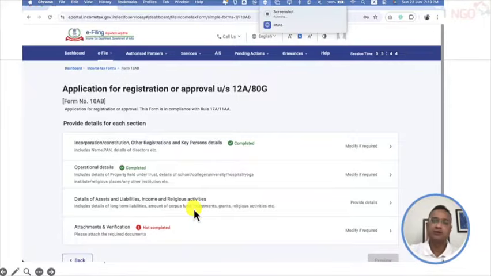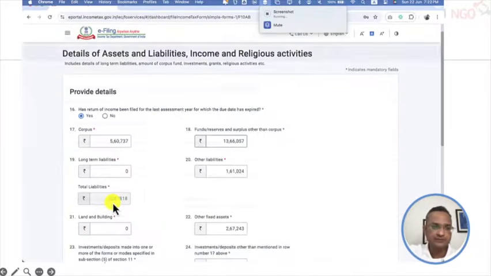Next is about the operational details, also completed. Next is assets and liability, income. Let's see what we need to fill here.